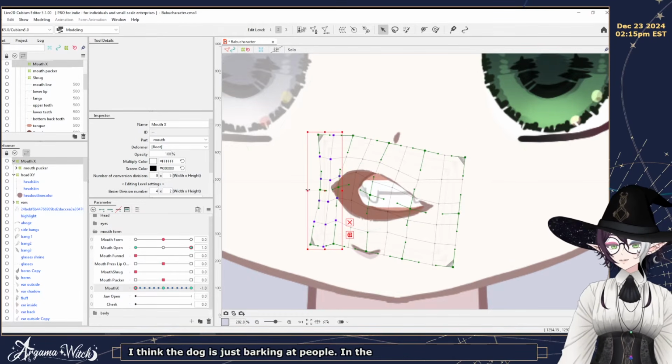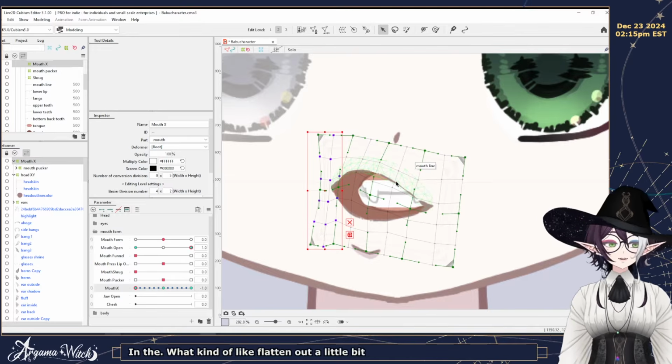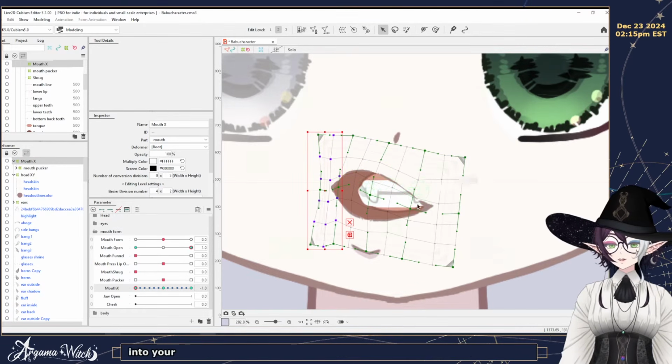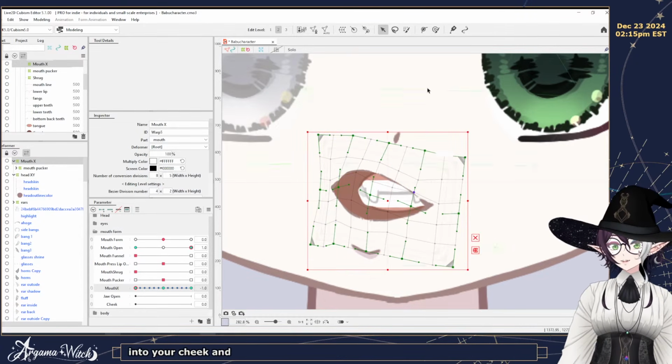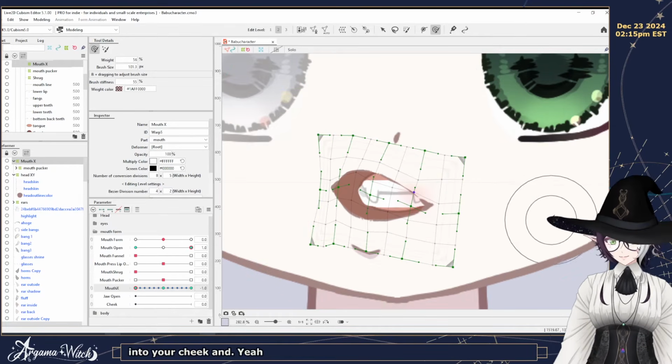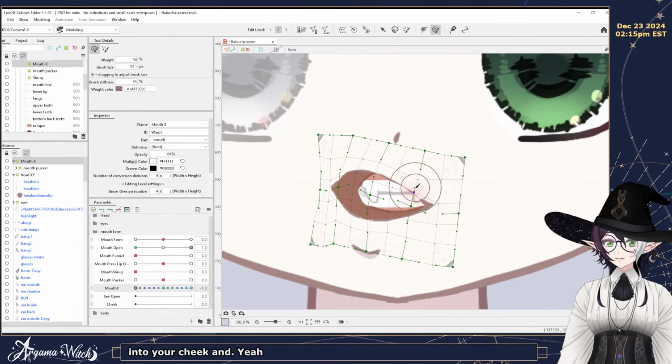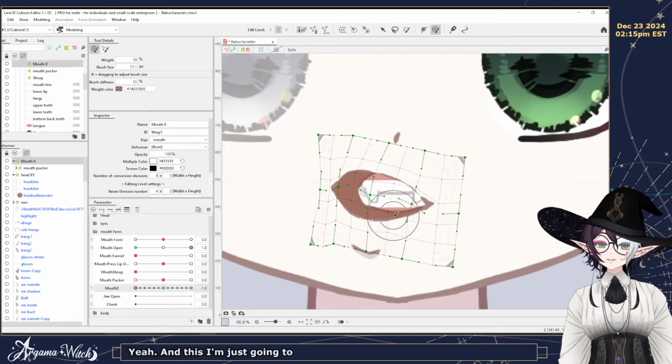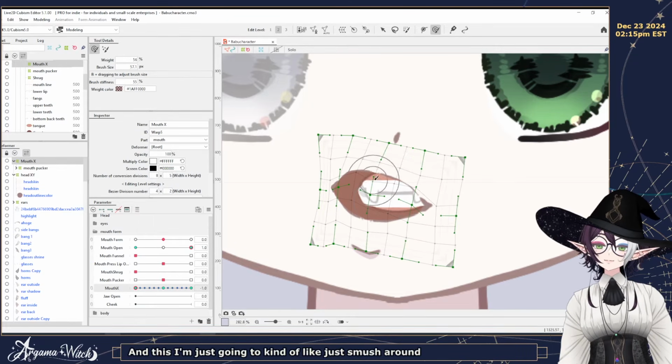I want to kind of flatten that a little bit so it looks more like it's mushing into your cheek. Yeah. And this I'm just gonna kind of smush around some of these.